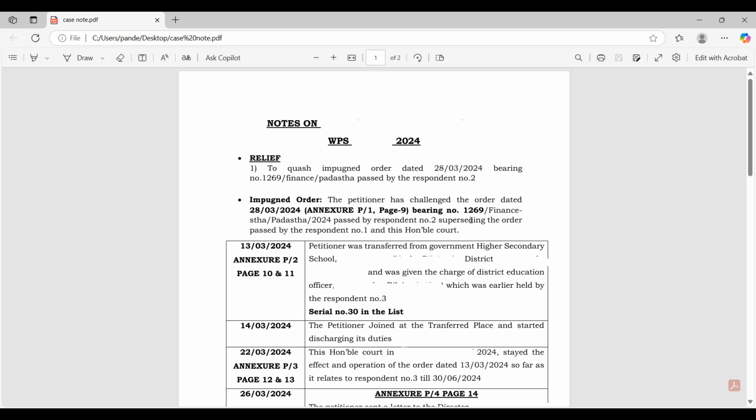As you can see, I prepared this. I'll tell you that this particular case file was 200 pages, and it took me around 3 to 4 hours to prepare notes on this case. It was a writ petition, CL number, something I drafted last year, and the relief which I was seeking from the Honorable High Court was to quash the impugned order dated 28/3/2024 bearing number 1269 Finance, passed with respondent number 2. So there was some authority who passed a relevant order, and I went to the High Court to quash that particular order. That was the relief I asked from the Honorable High Court. The impugned order was passed by that particular organization.